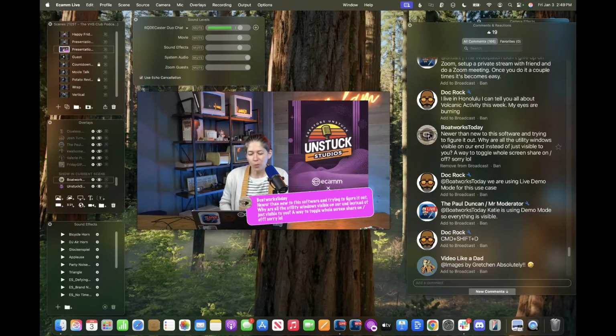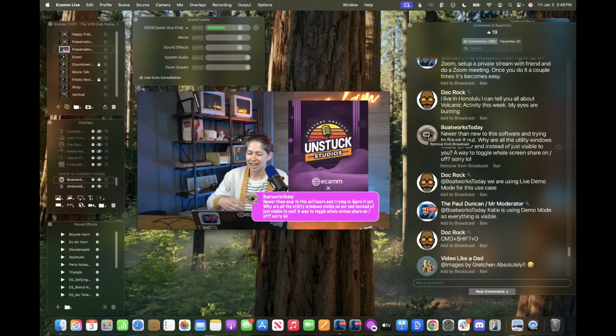Newer than new. Welcome, Boatworks today. Trying to figure it out. Why are all the utility windows visible on our end instead of just visible to you? Is there a way to toggle the whole screen share on and off?